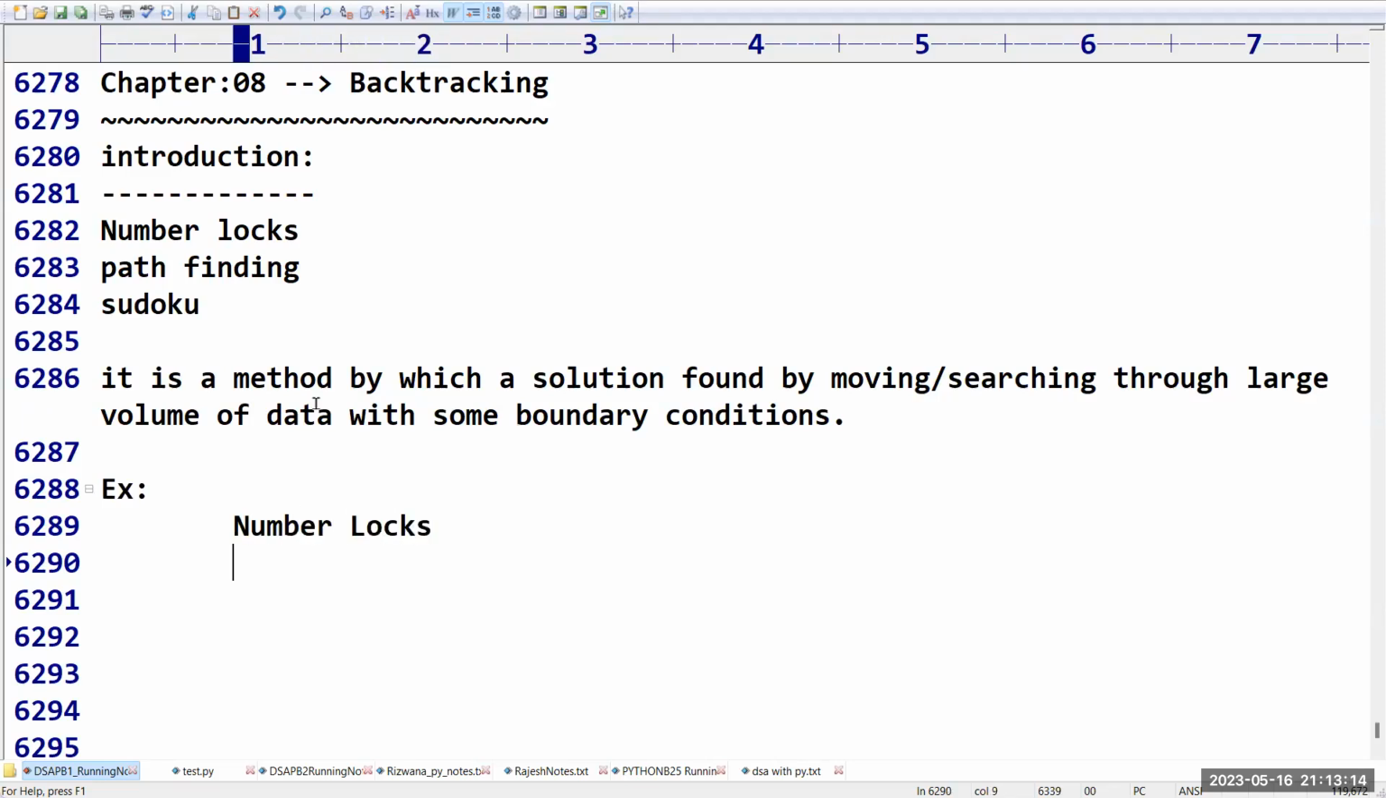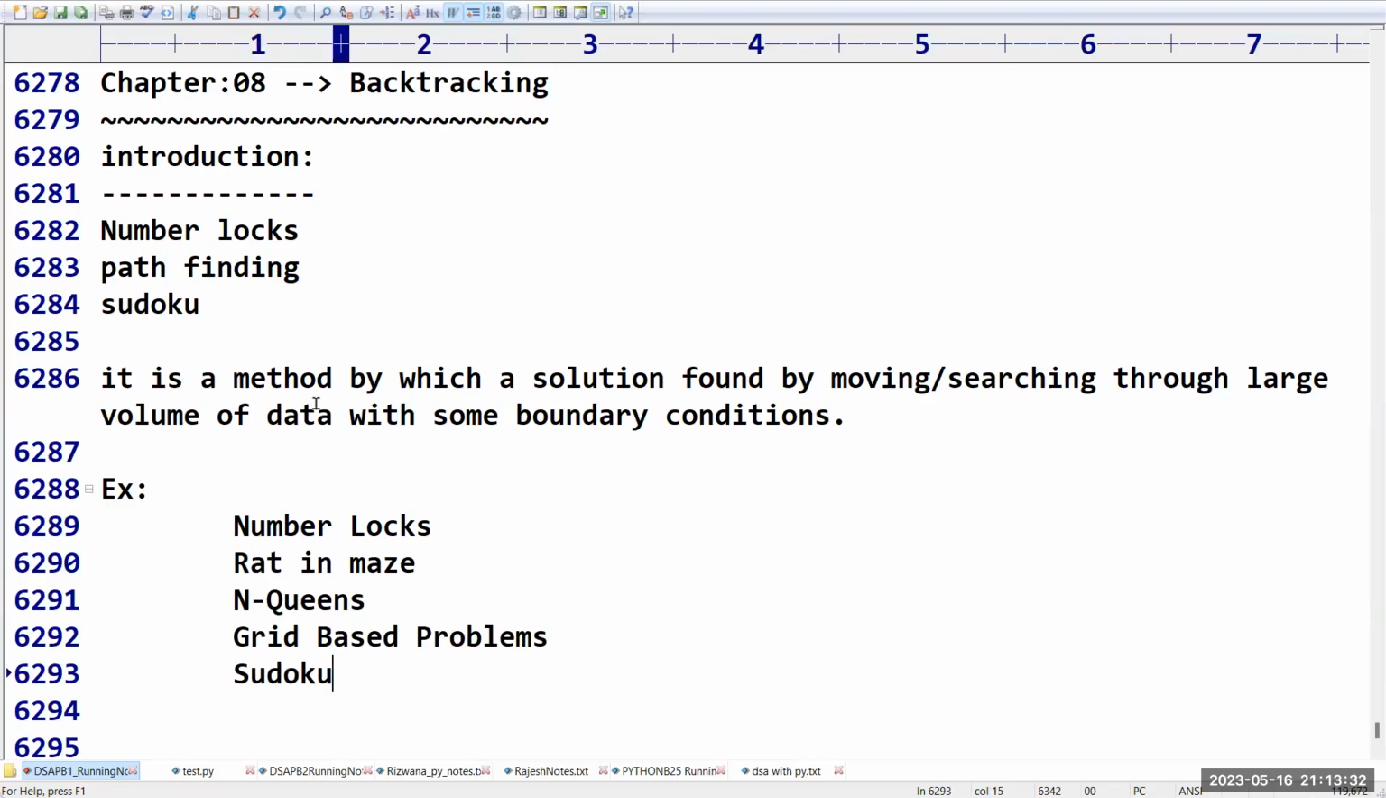There are so many examples for this backtracking. Already I covered number locks, rat in maze. Next, the N queens problem. Next, grid based problems. Next, Sudoku. All these things come under backtracking.